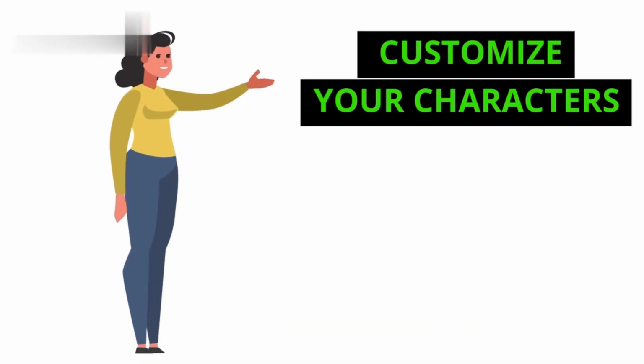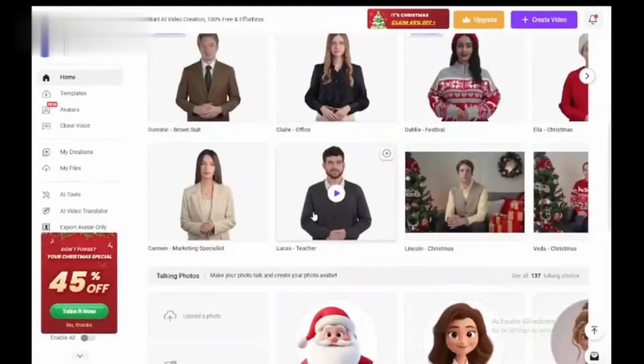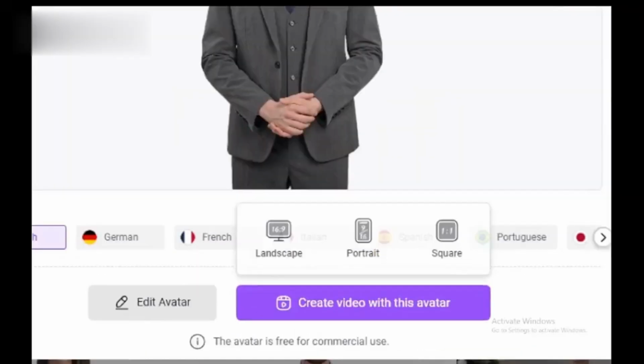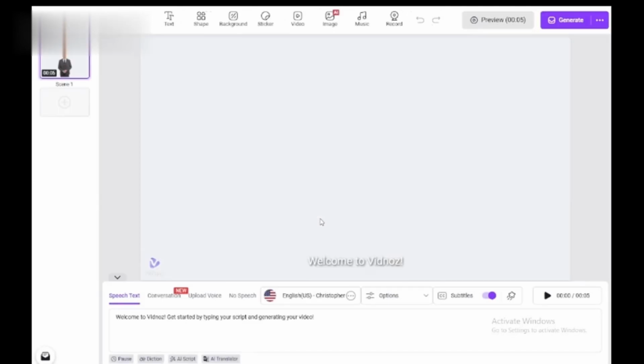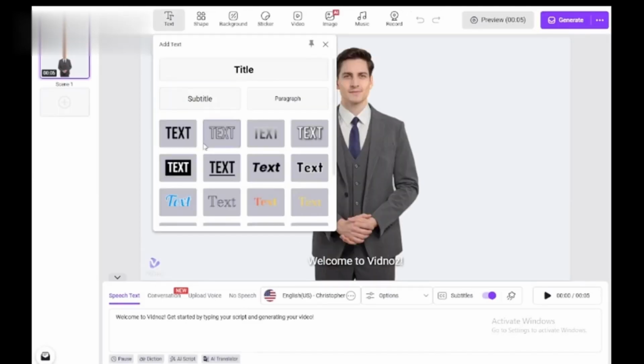Step 3. Customize your characters. Vidnos' AI-powered character creator allows you to design unique cartoon characters. You can adjust their appearance, including facial features, clothing, and accessories. Choose dynamic poses and expressions to make them stand out.